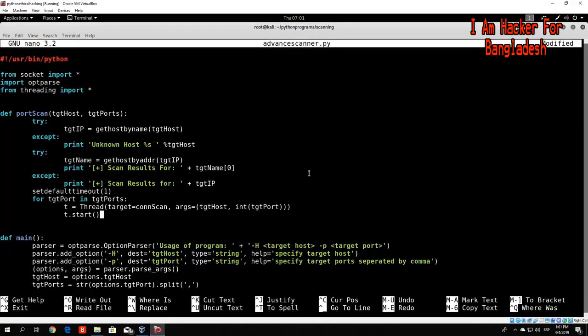Right now, we managed to make a function called portscan, which will try to resolve the IP address by hostname and hostname by IP address. Then for each port in the specified ports in our command right here, we will run a function called connection scan, which will determine whether that port is closed or open. We set that on all of the separate threads, and we also set the default timeout to be 1 second.